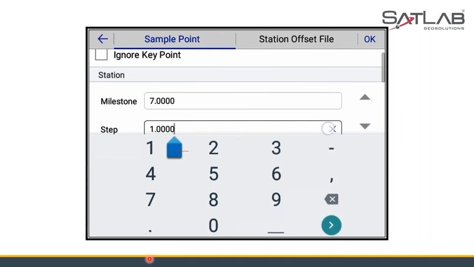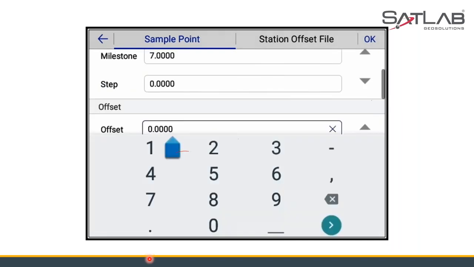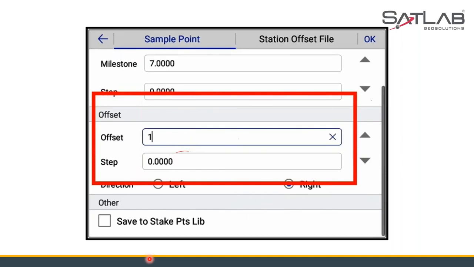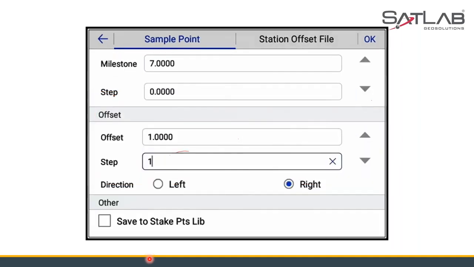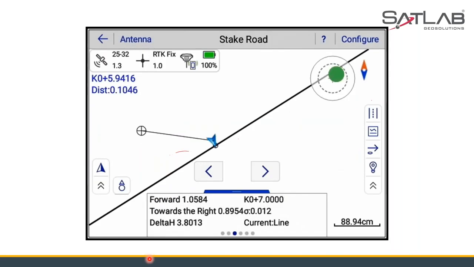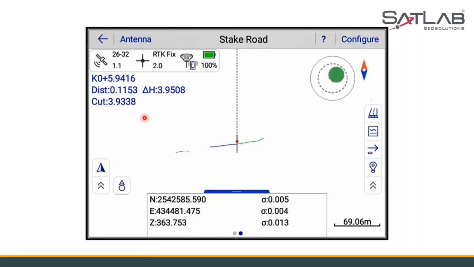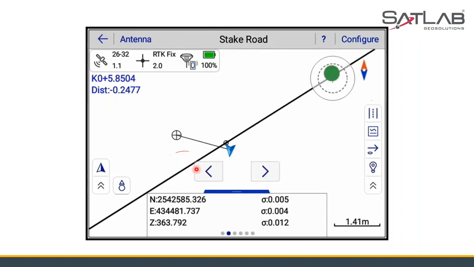So there you can see. This is my point. This is my offset point. So my GNSS is going there. And once it's done, after that, it will ask for the next step. So for example, if the offset is 1 meter, the next point will be 2 meters, and 3 meters, and 4 meters, and so on. So as you can see, this is my GNSS over here, and this is my offset. So my offset over here.